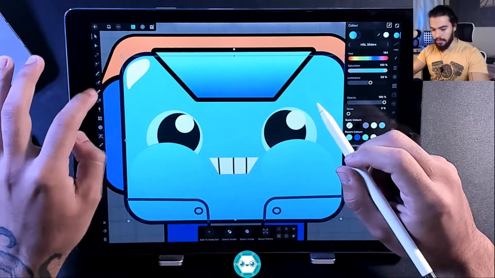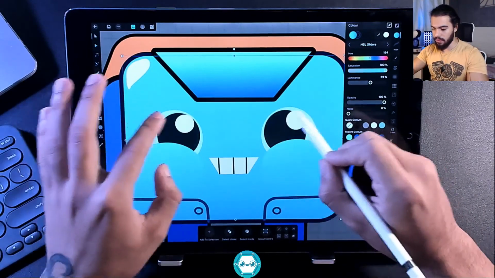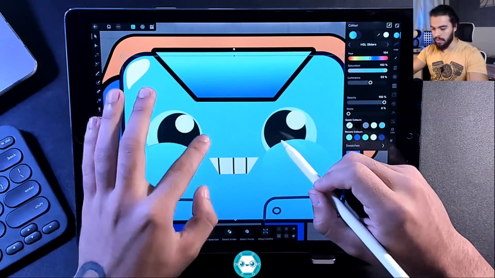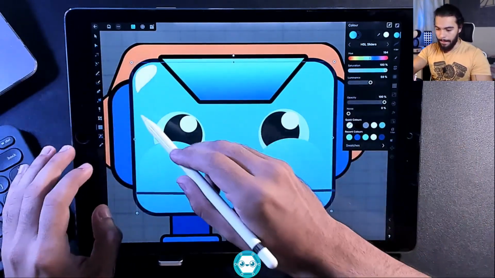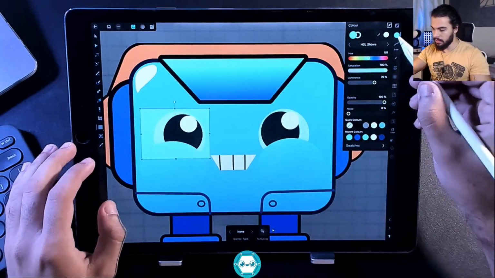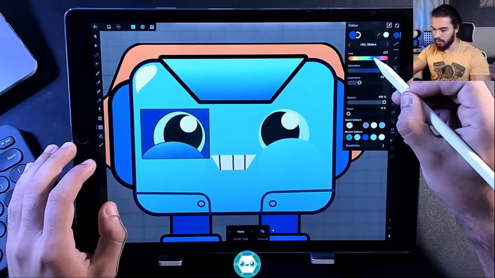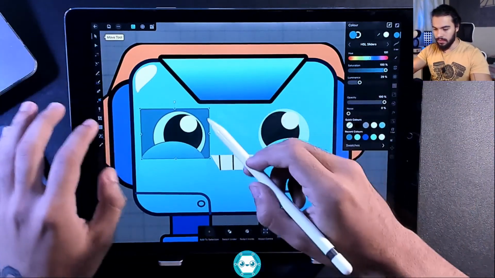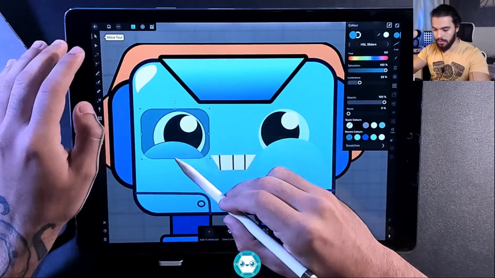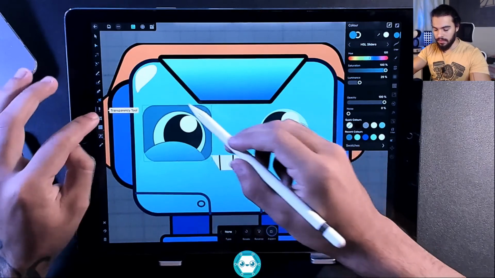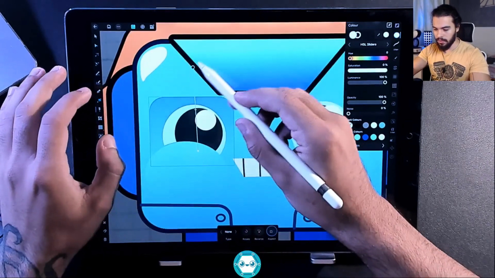You guys can apply a bit of shadows here below of the eyes if you want. Let's try. Here behind, change this color a little bit. Of course, the corner, and let me just use the transparency tool.